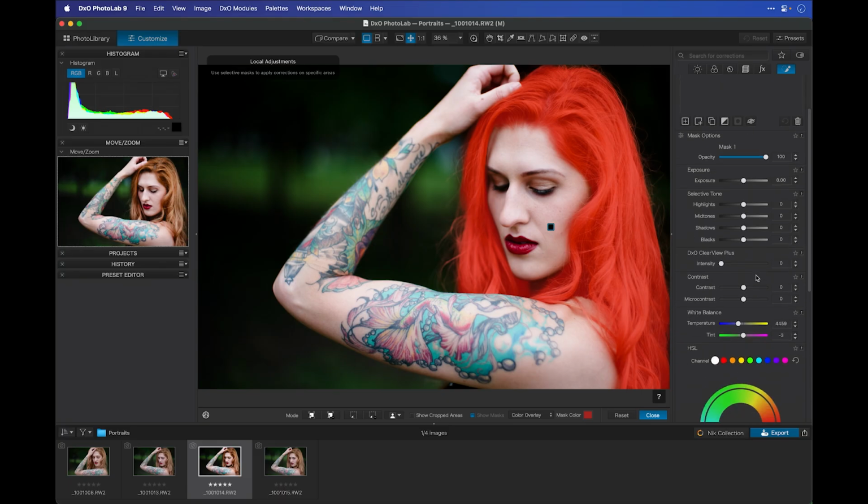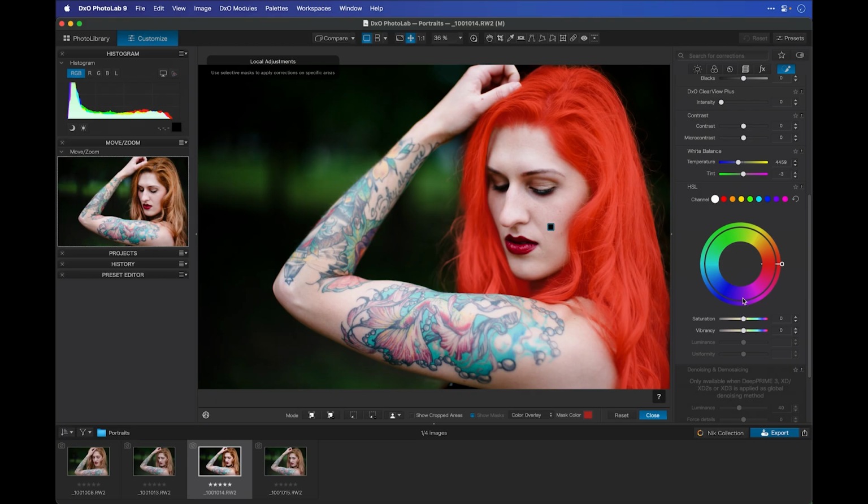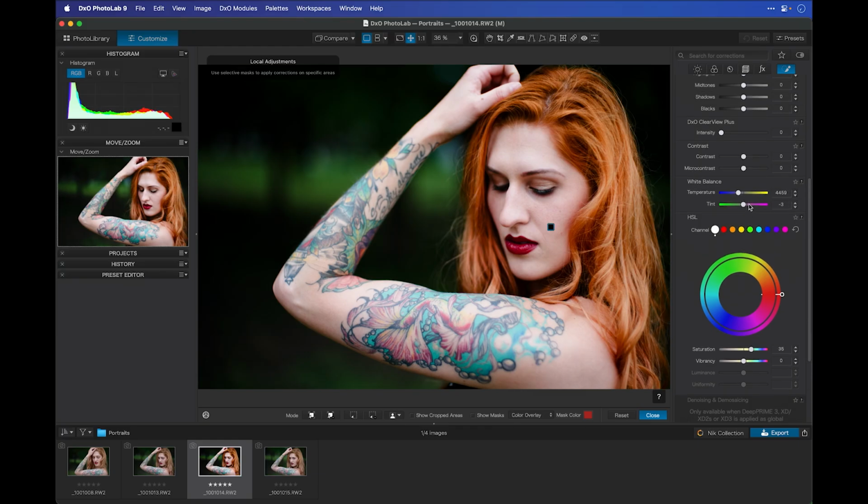What do I want to do to that? Probably saturate it a little bit and maybe add a little bit more contrast to it. Let's take the saturation up a little. Can't go too far, it'll get too crazy, but let's say right about there. And then let's go to my micro contrast and add some texture in. Love it.